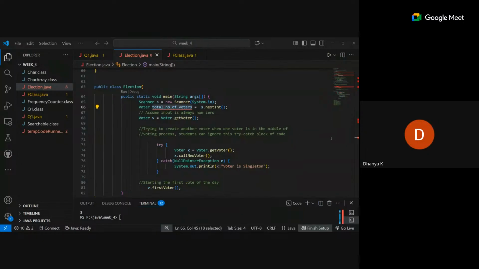Both voter and EVM classes must be created in such a way that they enforce the existence of only a single instance at a time. Each voter object must be mapped with a unique EVM object. So yeah, when we go through the code, we will understand.